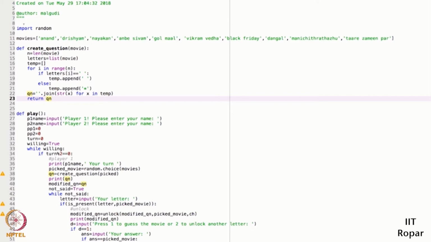That is, instead of having a list of some characters, you merge those single individual characters and make it a single string and return that single string. That is what we are doing here with the help of this join functionality. All these are predefined functionalities. Alright, so the create question part is over.